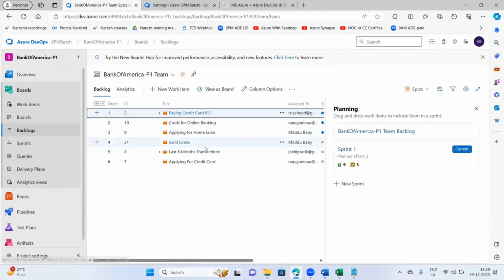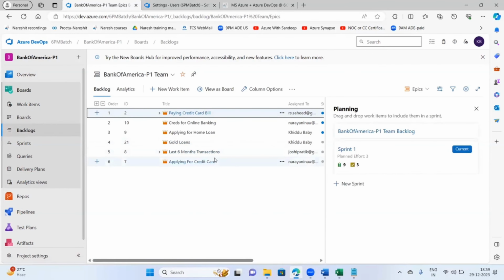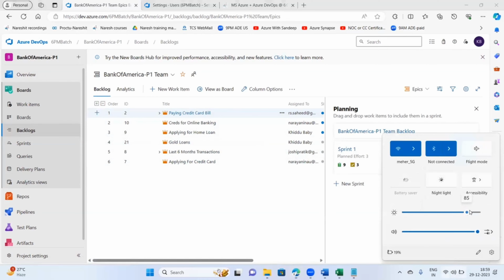See, closing of demat account is showing here? No. Closing demat account is not showing here. Why? Because that is in completion status. Opening a savings account, is it visible? No. Opening of savings account is also not visible. Correct? Now, one more thing to notice.